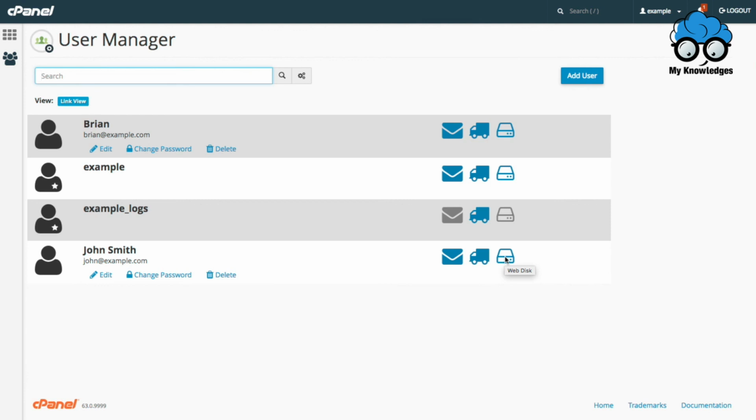If you would like more information about cPanel's User Manager interface, read our documentation.